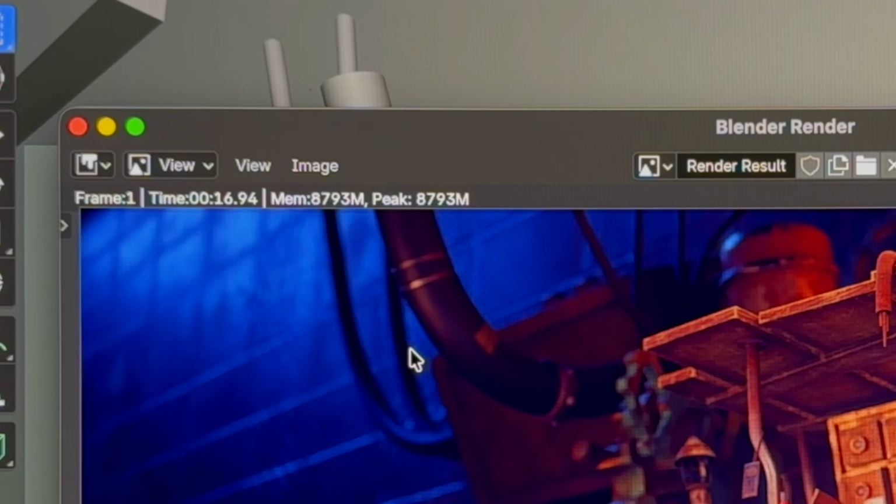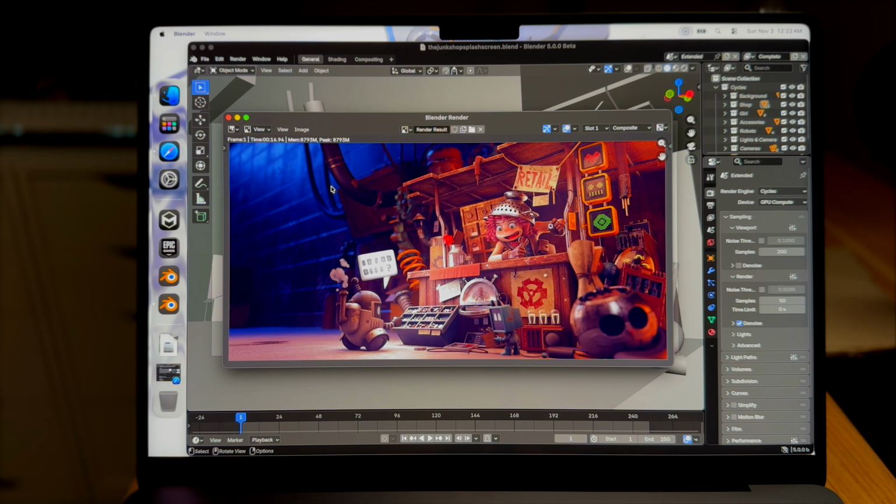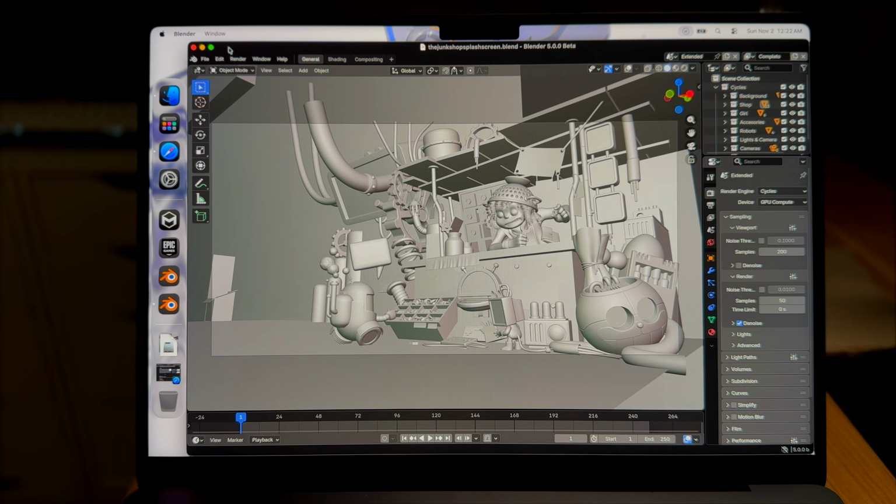So we are at 16.9. For the previous result, I would say we were in the margin of error. So basically the performance, at least with the beta build, is very similar to what we had with 4.5. However, as far as my running the test, it is stable and there are no issues with that.